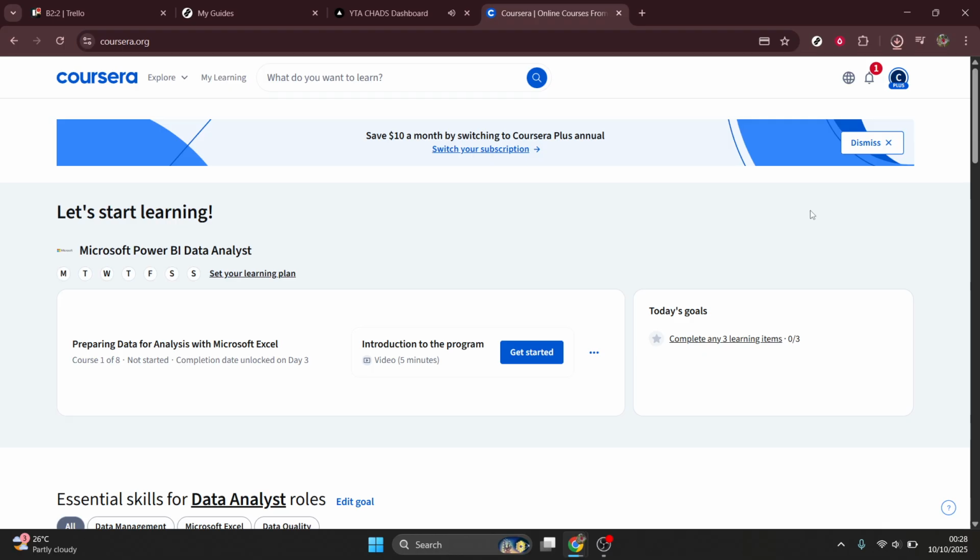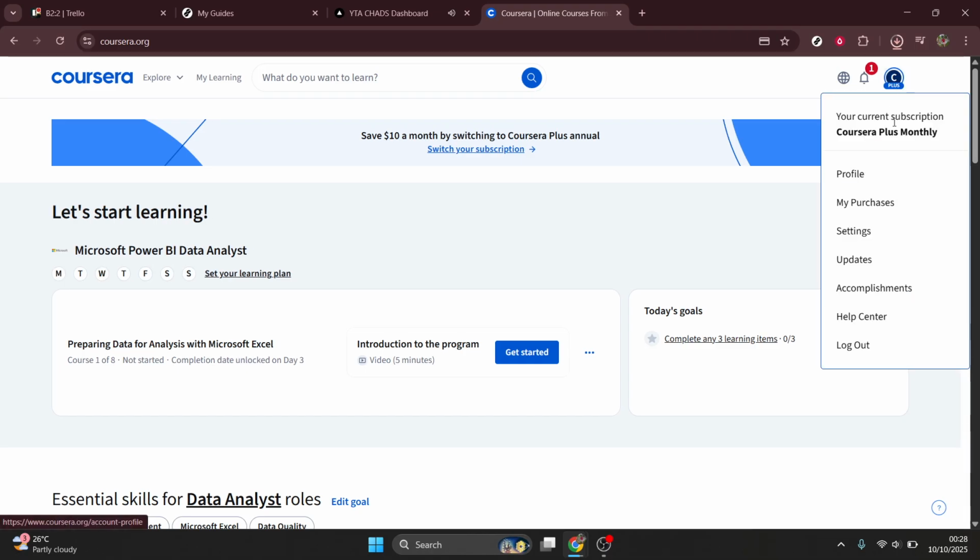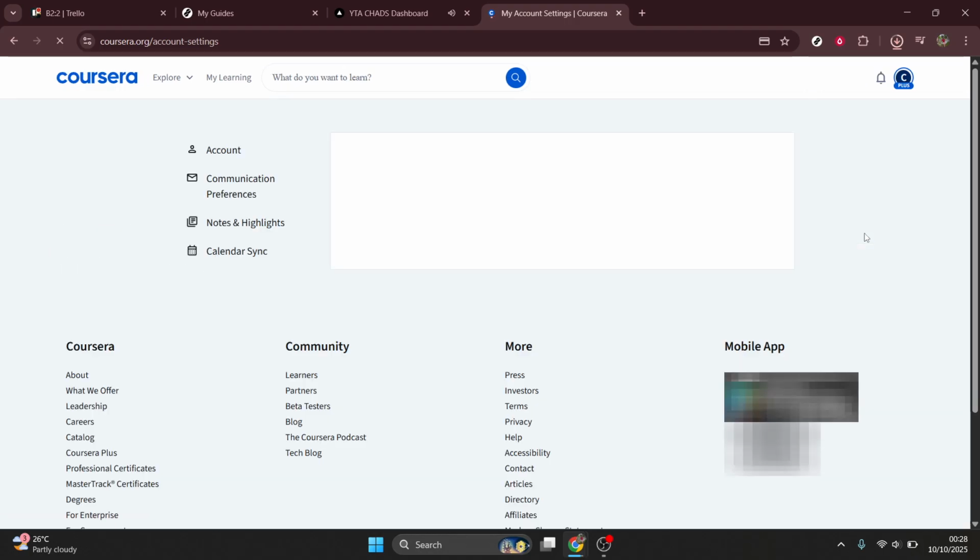Once you're logged in, turn your attention to the top right corner of the screen where you'll see a small icon that looks like a profile picture. Click on that and a drop-down menu will appear. From this menu, select Settings. This is where you'll be able to manage your account details and, importantly, edit your profile information, including your name.